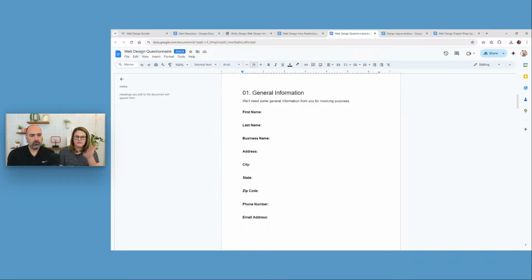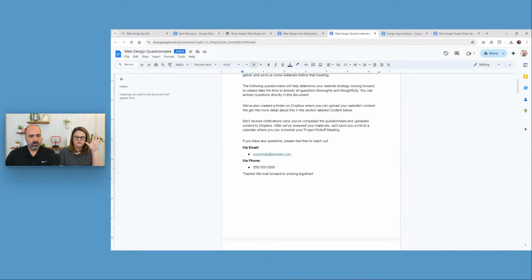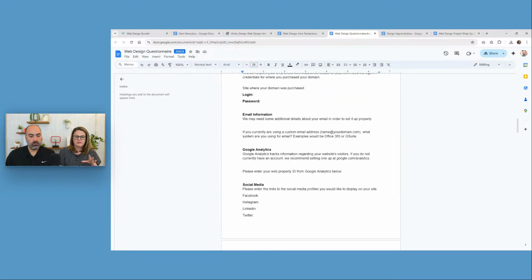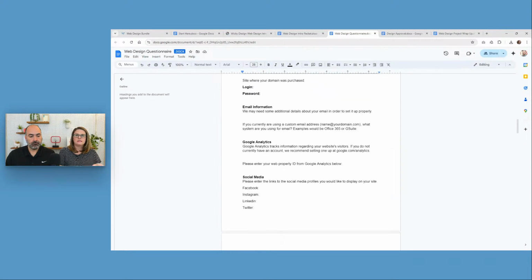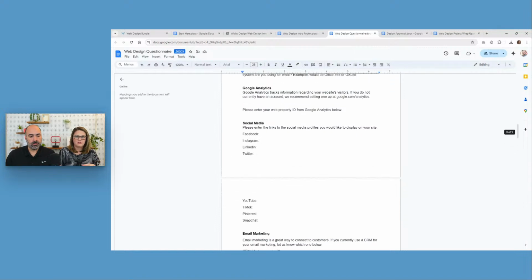But in this document, we get the general information, like you see on the screen right now. But then if you scroll down further, we have more of the technical details broken up. That's where you would put your domain, your Google Analytics, your email, stuff like that. Social media links as well, because a lot of people want their social media profiles on their website. So we ask for stuff like that.